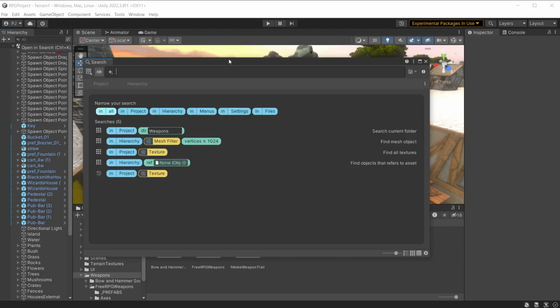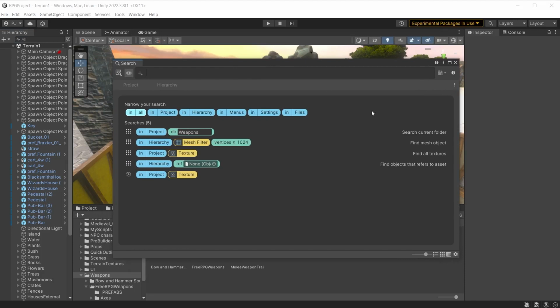So if I click on this, it may take a little bit of time for it to build up the list, the search terms, but once it's done that, this makes it so much quicker. Notice that I can search anywhere. I can search in the project, which is down here, in the hierarchy over here. I can search in any of the menus, settings, files, etc.